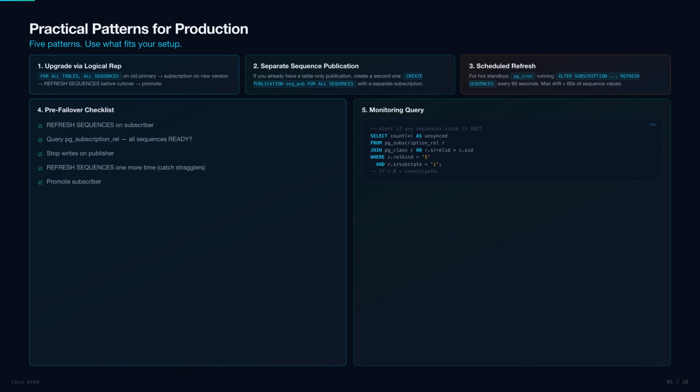5 patterns for production use. 1. Upgrade via logical replication. All tables, all sequences on the old primary. Subscription on the new version. Refresh sequences before cutover. Promote. 2. If you already have a table-only publication, create a separate sequence publication FOR ALL SEQUENCES with its own subscription. 3. For hot standbys, schedule refresh sequences every 60 seconds with pg_cron. Maximum drift is 60 seconds of sequence values.